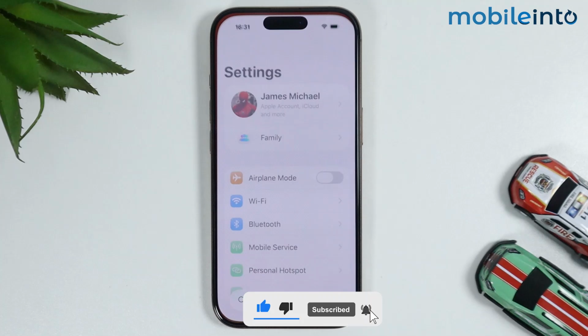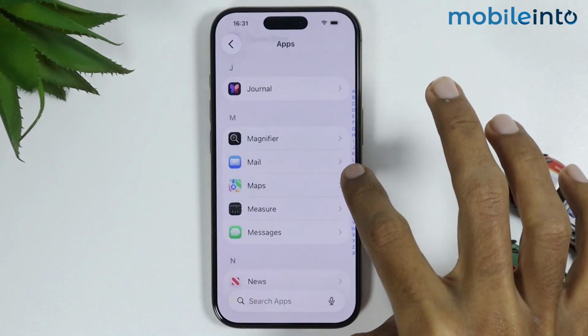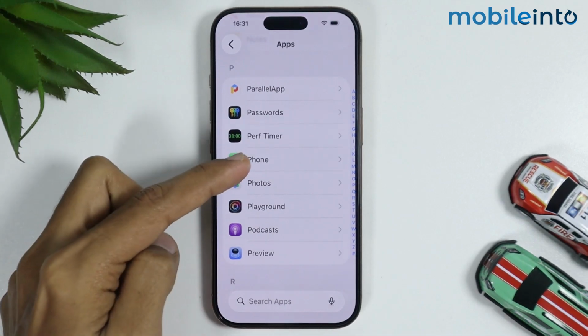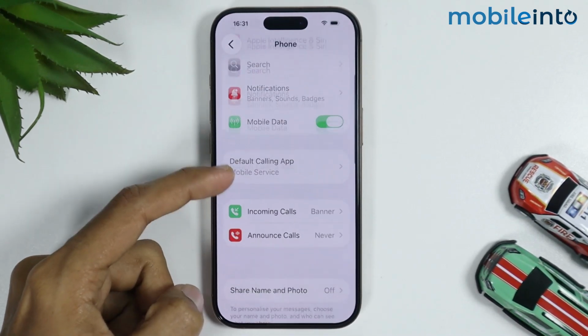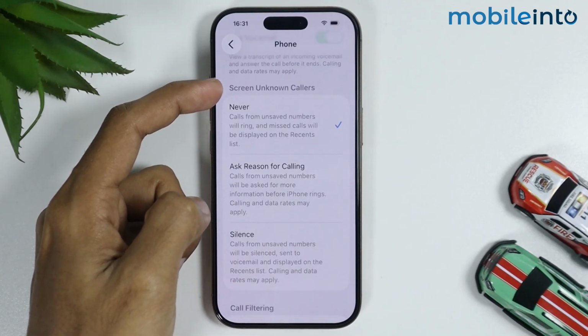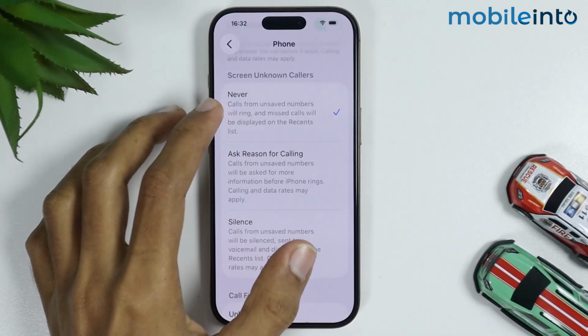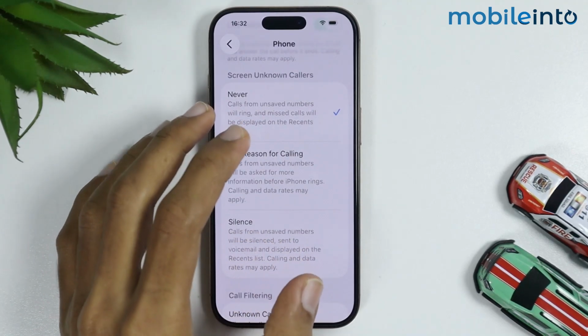For that, just go to Settings and tap on Apps. From this app list, just look for the Phone app, then tap on it. Now, from here, just scroll down and look for the option of Screen Unknown Callers. Now, under this section, if Screen Unknown Callers is on Never, then this feature will be disabled.